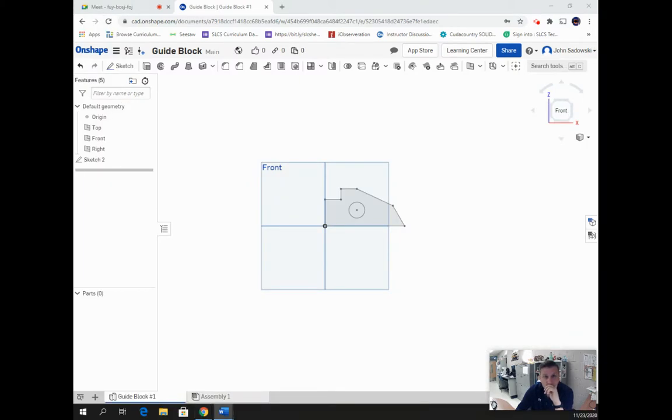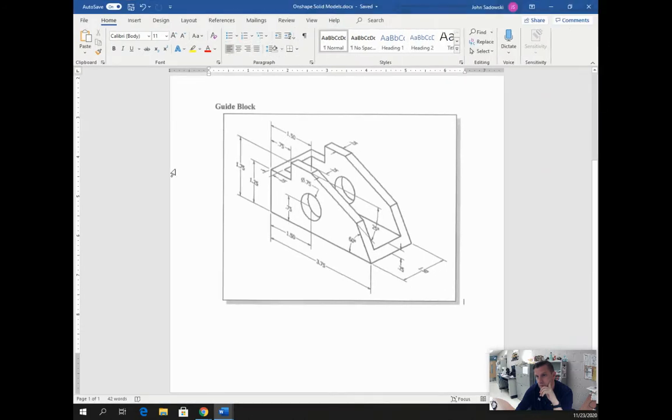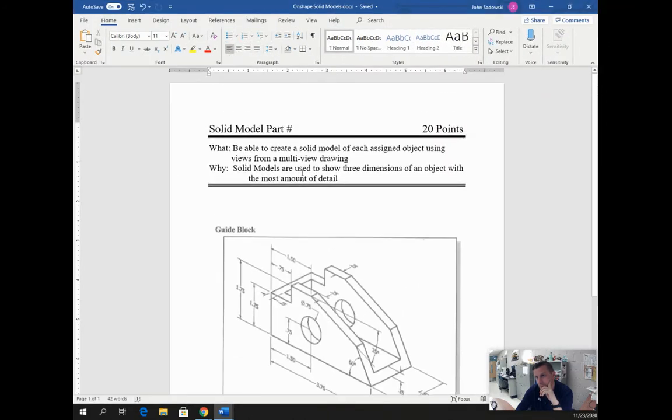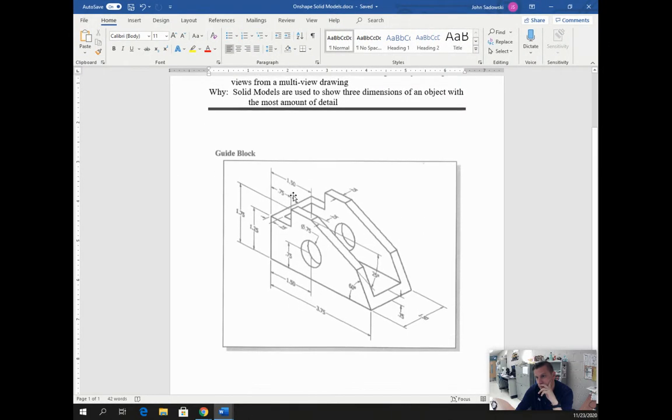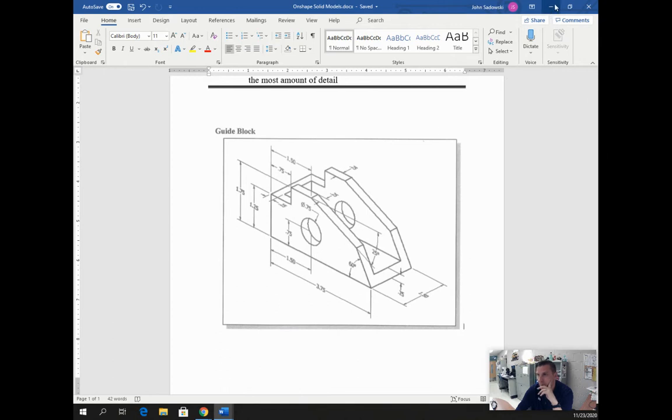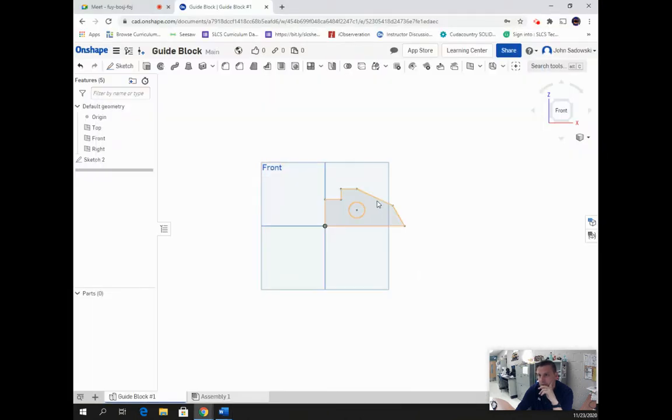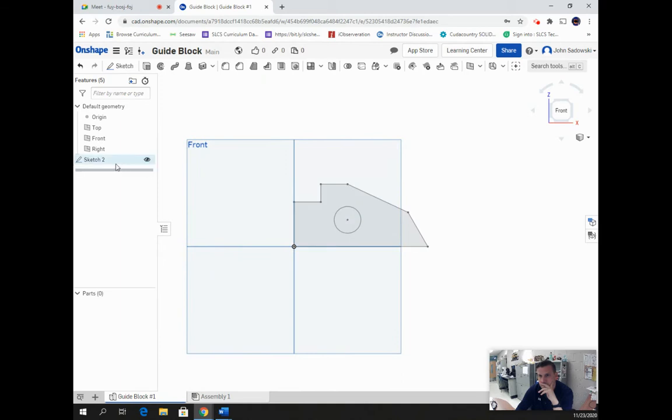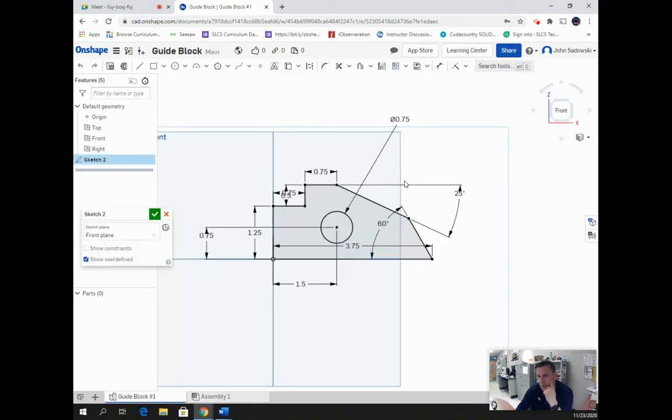Okay, so this one's for the guide block, which I assume is going to be this one. Okay, we're going to do this one in Onshape. I already went and did the sketch for it. So there's the sketch. If you're this far, you can, I guess, fast forward. If you don't know how to do this, make this sketch.